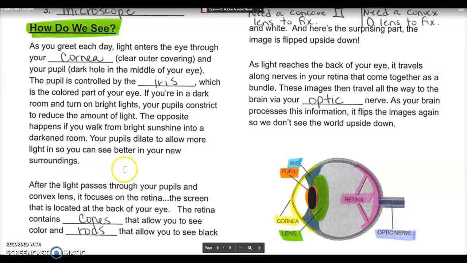After the light passes through your pupils and convex lens, you have a convex lens in your eye. We learned about that in the previous video, how that lens bulges on either side. It focuses on the retina, and that's the screen that is located at the back of your eye. The retina contains cones that allow you to see color, and rods that allow you to see black and white. And here's the surprising part. The image is flipped upside down, just like you saw upside down images with the convex lens the other day.